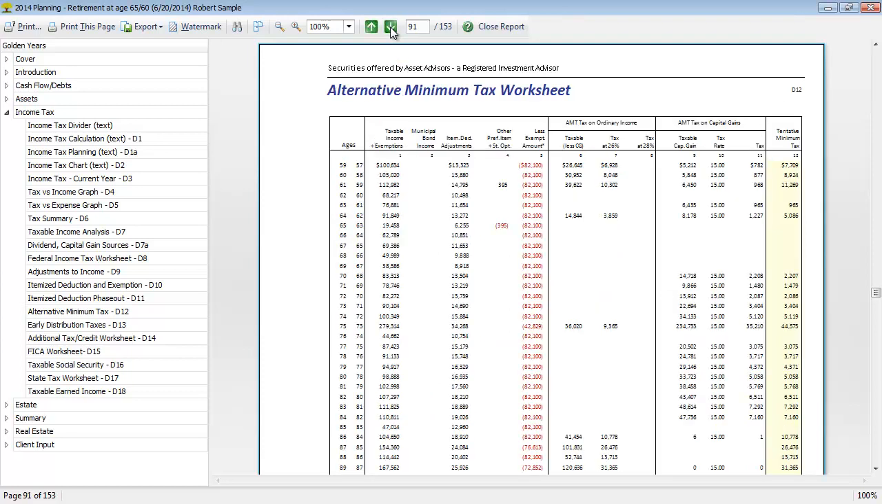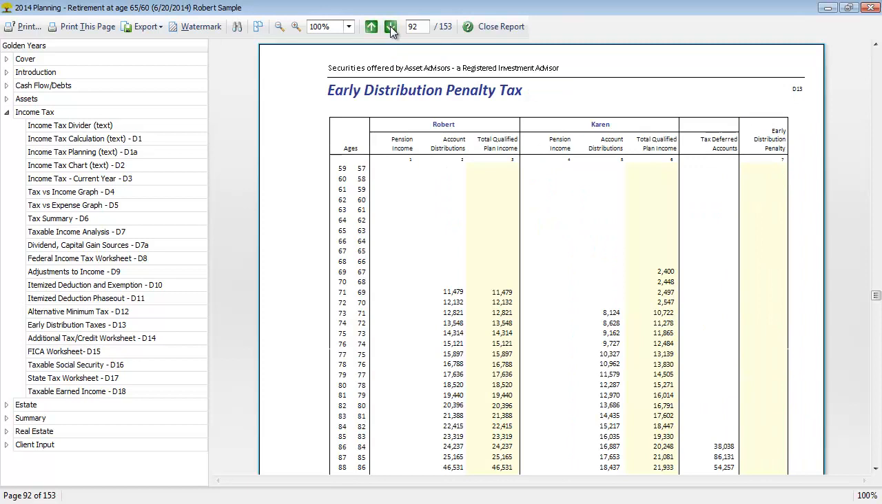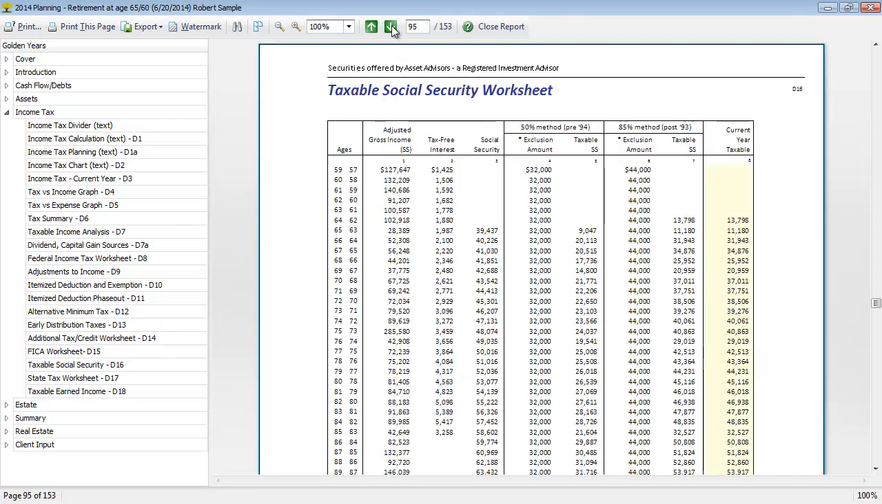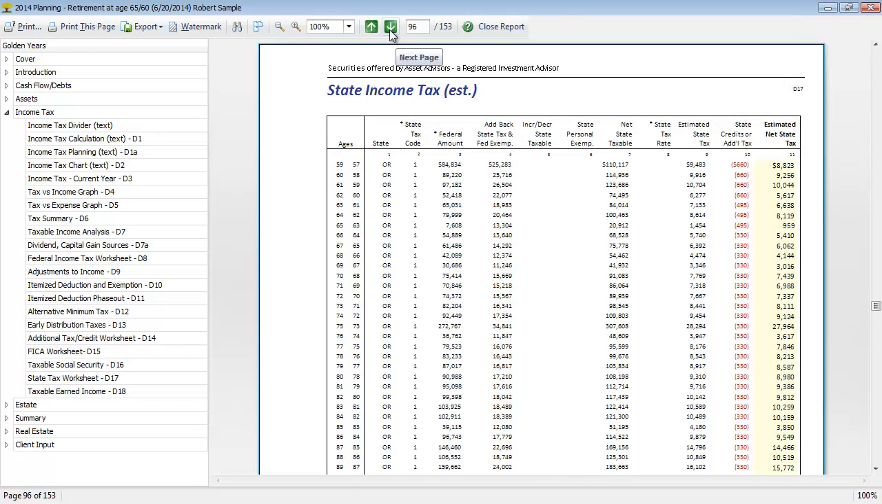It does do a full AMT calculation every year, so the program is going to factor in AMT if the client does indeed have an AMT situation and that's a tax that they need to pay. If early distribution penalties were coming into play, those would be factored in. You can see a breakdown of the FICA worksheet, so wages, self-employment, hospital insurance. This will include that 3.8% on the net investment type income as well, which was new for 2013. We can see how much of their Social Security is taxable every year, so the program is going to run through that calculation. And then we can come up with the state taxes.